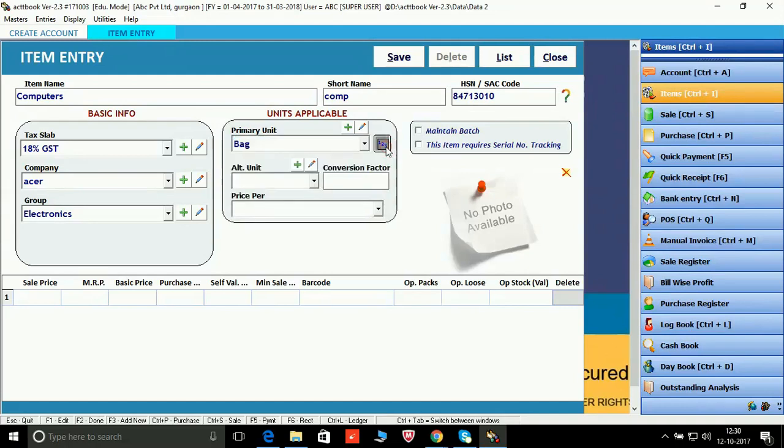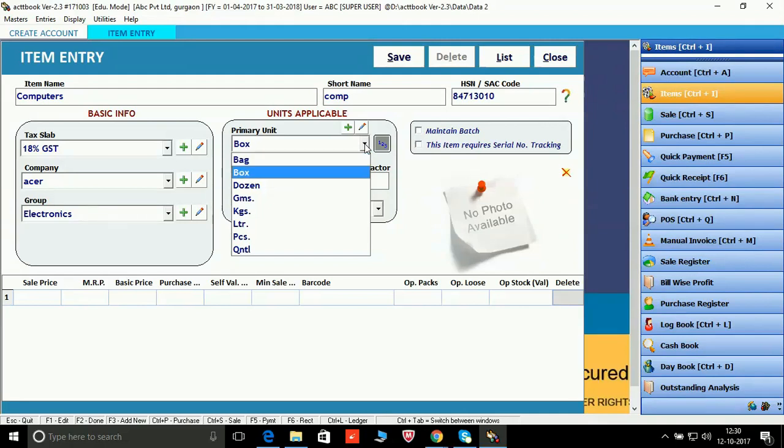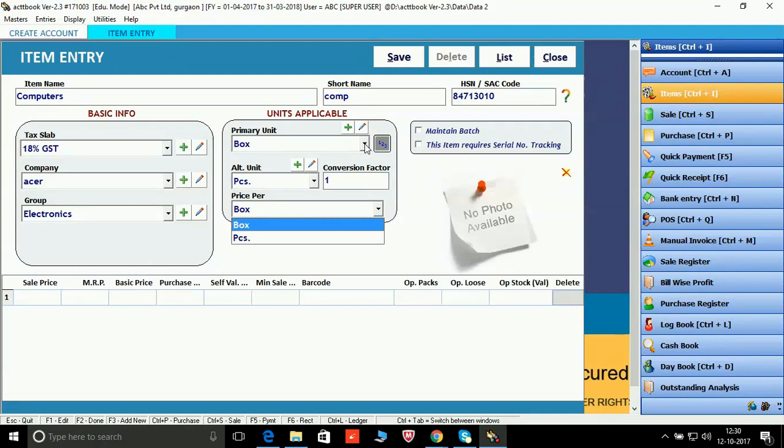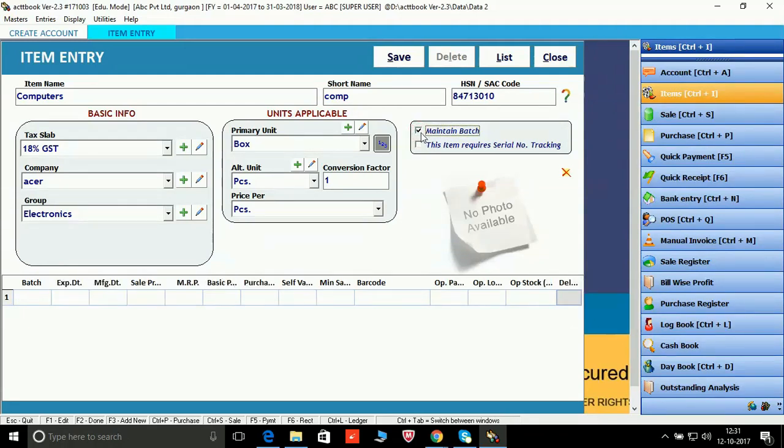Now you have to select units, like one bag has this many pieces. So we will select box as a primary unit, and as alternative unit we will select piece. Conversion factor is how much one box will contain. Maintain batch is for products like medicine, or for people dealing in pharmacy. They have to maintain batches, giving their manufacturing date and expiry date. As you select maintain batch, you can see this tab will change, and you can see expiry date, manufacturing date, batch number.